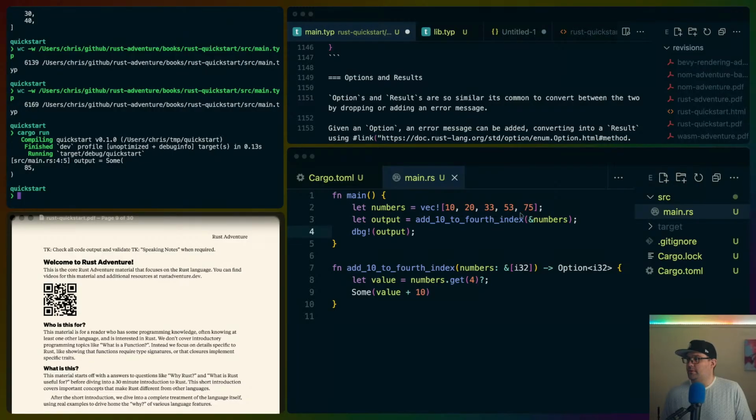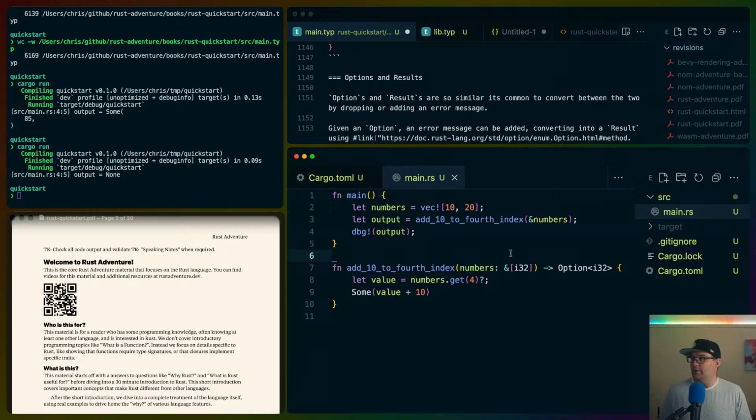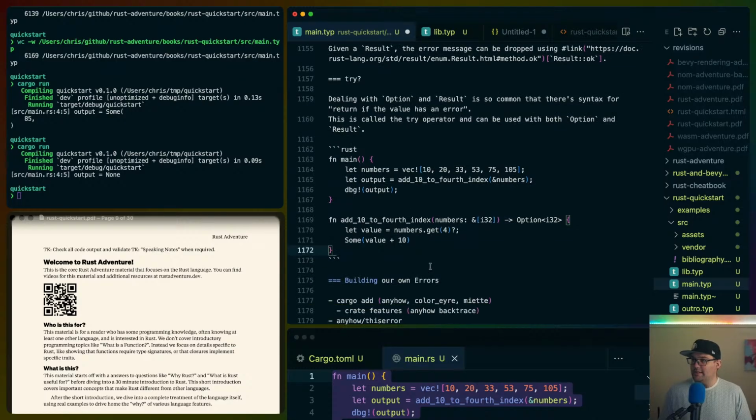So 0, 1, 2, 3, 4, I don't know, 105. Because otherwise, if the thing is too short, the output is None, right? I think this is good as a short demo. Also one that doesn't require us to build a result error type, because we're about to do that in a different section.